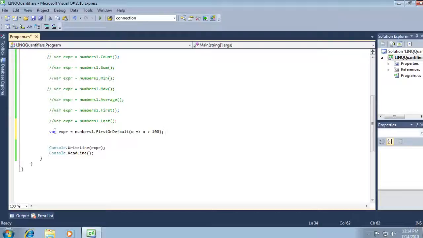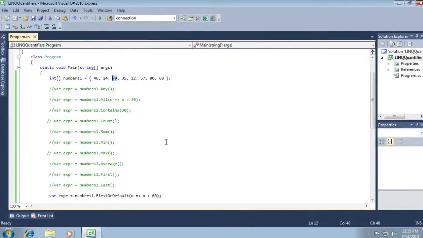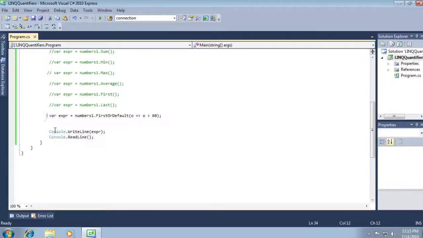Okay, return the first item in the sequence that satisfies this condition, or return the default, which, because this is an integer, would be 0. So return the first item that's greater than 100, or return me the default, which in the case of an integer is going to be 0. Let's see what we get. 0. Okay, what if we were to put this at 60? What's the first item in the sequence that's greater than 60? Number 79. Oh, right there. Okay. And just for the record, I use that first or default all the time.